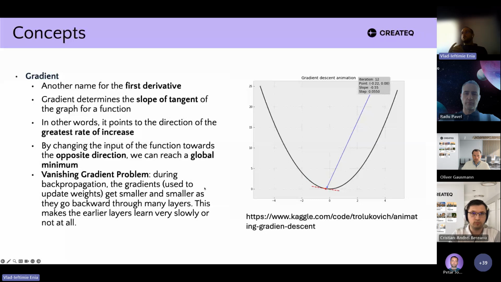The gradient is what we used for training in most of the part. What is the gradient? It is another name for the first derivative of the function, and the first derivative of a function gives us the slope of the tangent in the graph of the function. Basically, it tells us the direction of the greatest increase. So because we want to minimize the error, we use this gradient in order to go in the opposite direction, so the direction of the greatest decrease, in order to reach the global minimum of the error function.